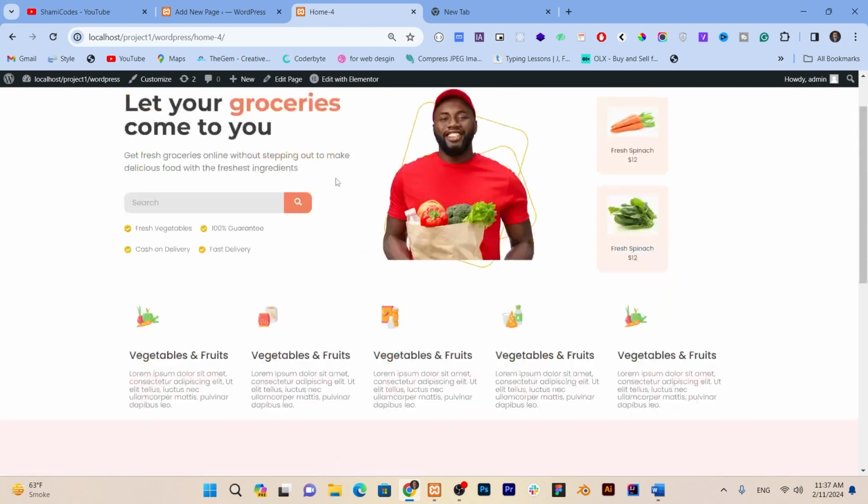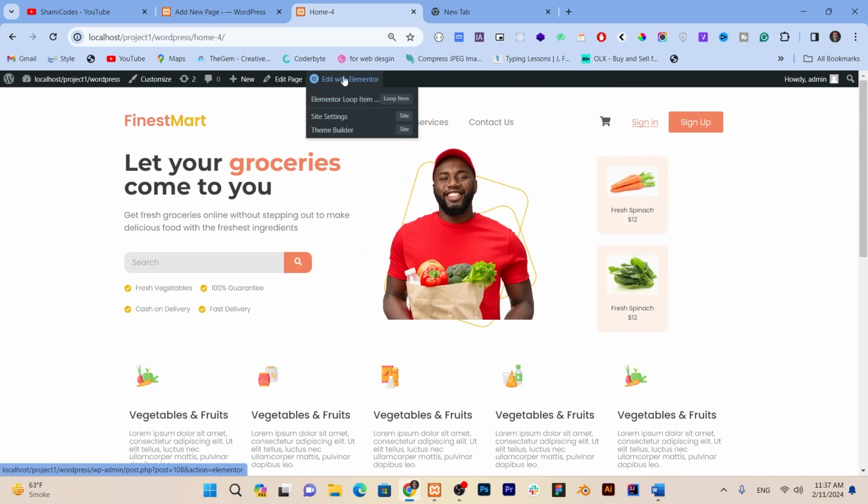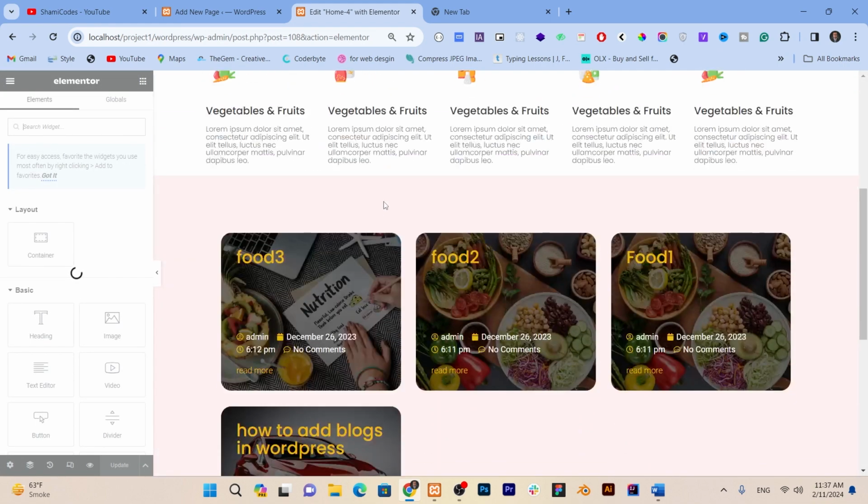Here you can see that the first thing we click on is the Edit with Elementor button, and now we are in editable mode. It takes a little bit of time. Now we want to add a loop builder in this section.